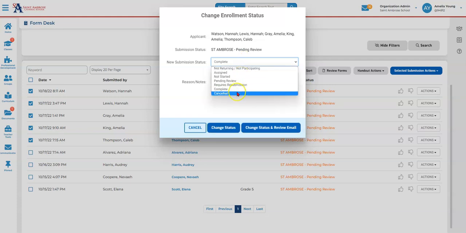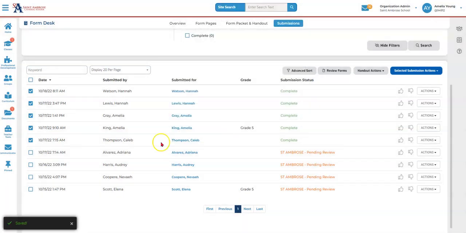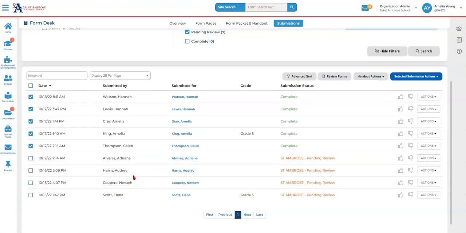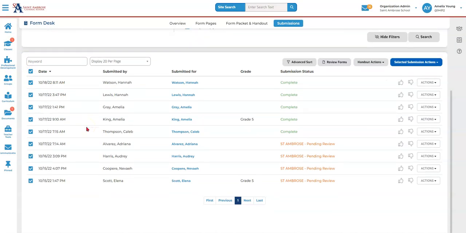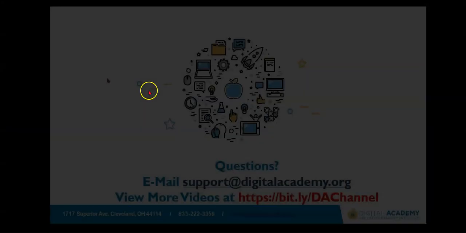Otherwise, pick Requires Resubmission. Note that if you pick Requires Resubmission, you will need to type a note here. You can change the status, or you can change the status and send an email to everyone that you have selected. In this case, we'll just change the status. Note that if you want to select all forms, you can click the checkbox in the upper left corner to select everything that has been brought back by the search.